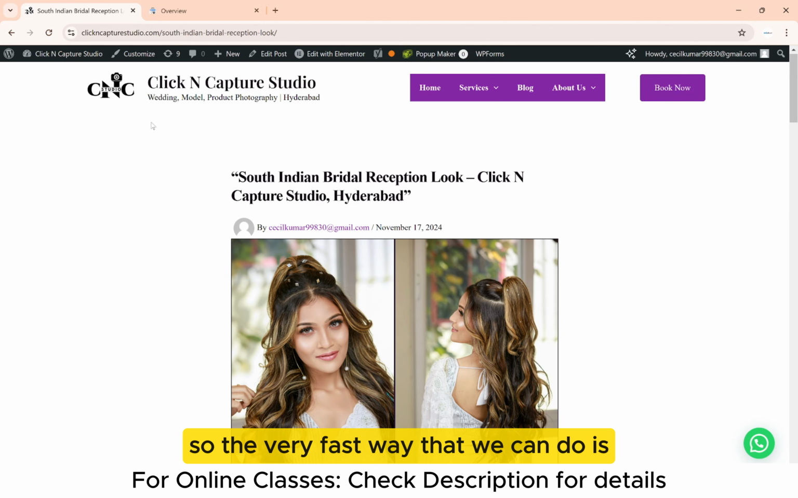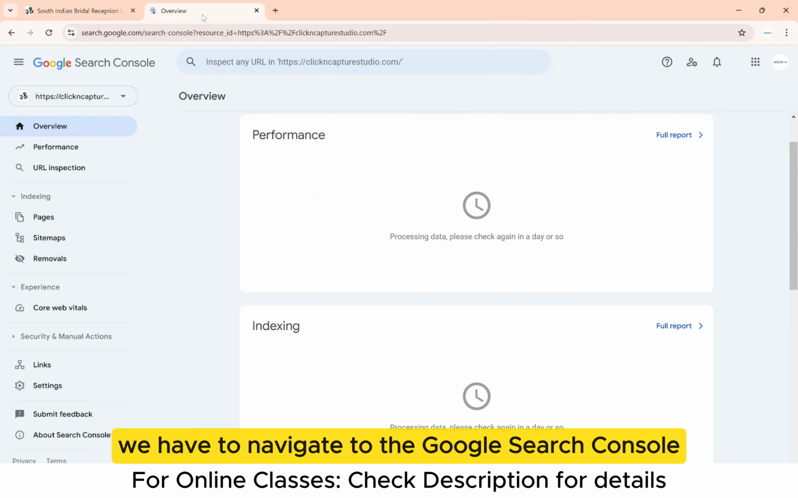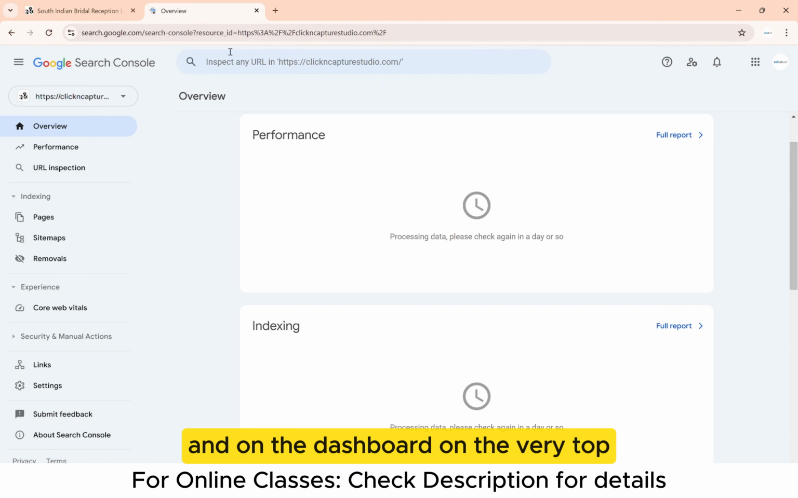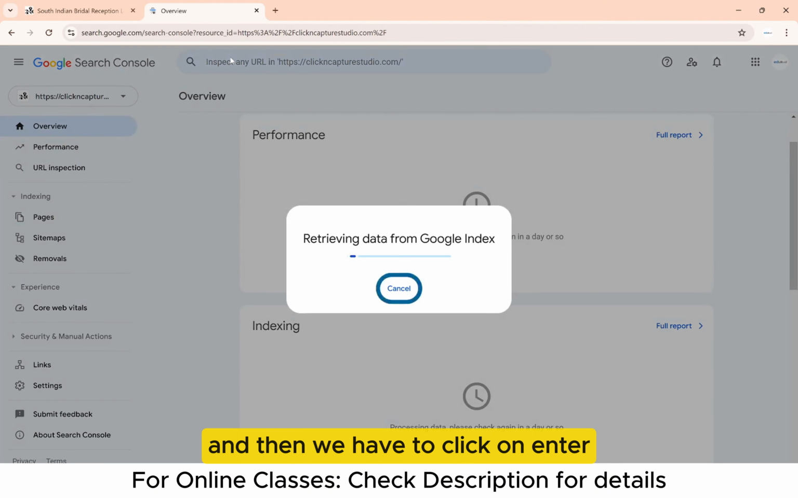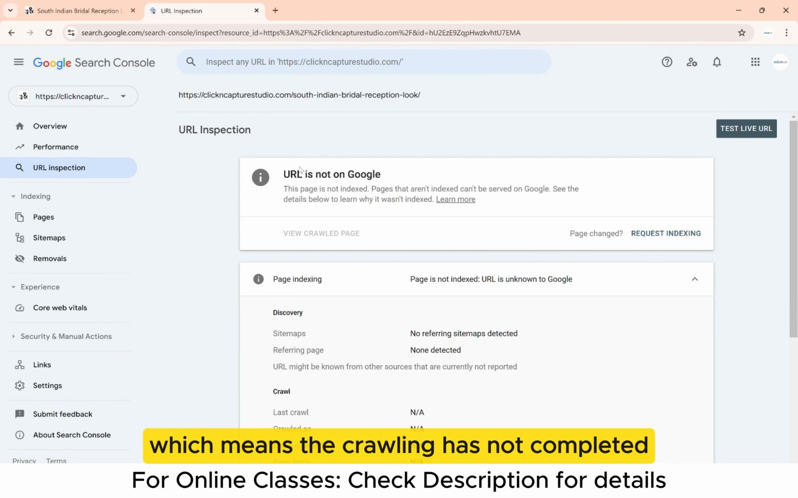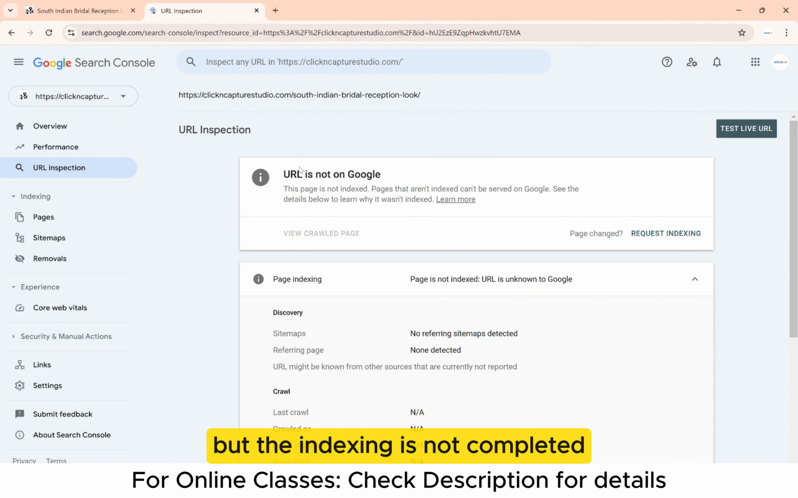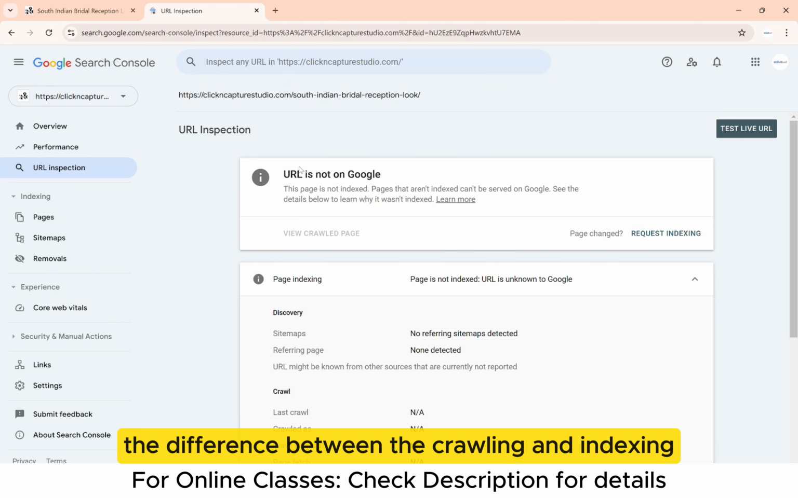So the very first way that we can do is take the copy of this particular URL, and then navigate to the Google Search Console. On the dashboard, at the very top, we have an option where we can enter the URL of the post that we have created, and then click enter. Now clearly we can see the URL is not on Google, which means the crawling has not completed yet. Or maybe the crawling has completed, but the indexing is not completed. In the last video, we even discussed the difference between crawling and indexing, right?